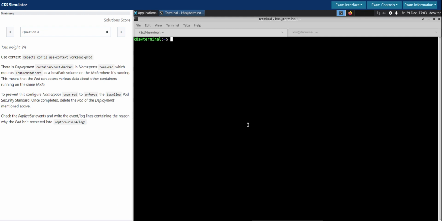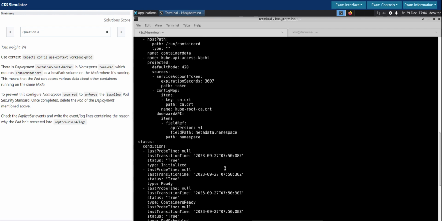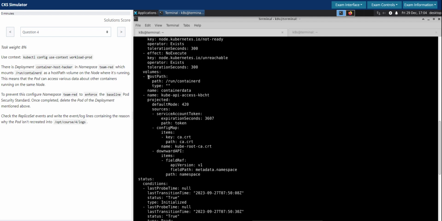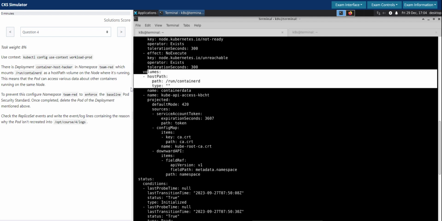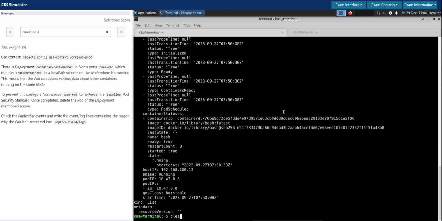And let us inspect the pods first in the team red namespace to see if the pod is running. Yes, the pod is in a running state. And let us also see in the YAML file, the pod manifest, to look at the volumes, and as the question states, it is mounted with the host path as /run/containerd, which is not recommended.